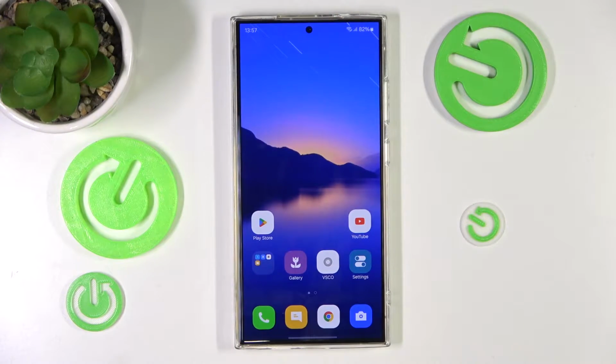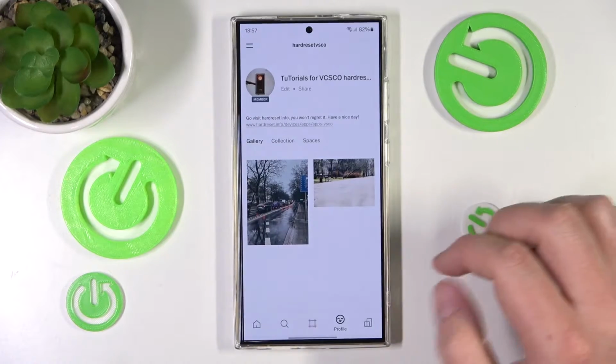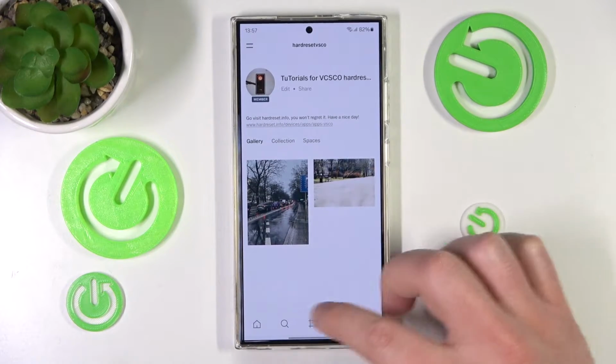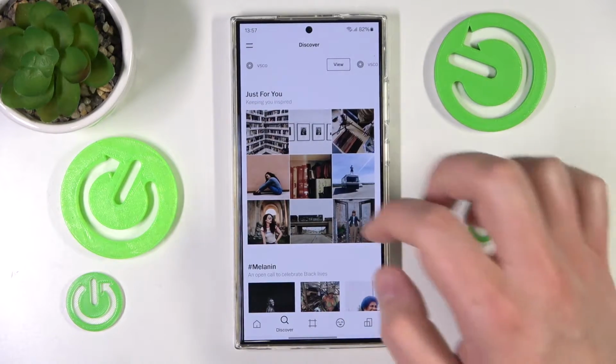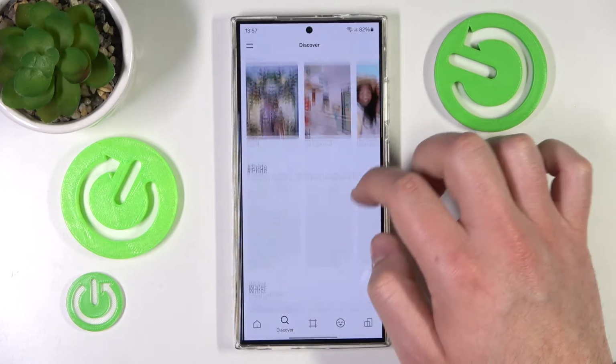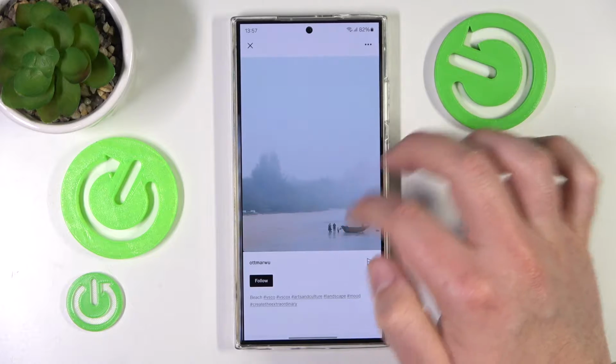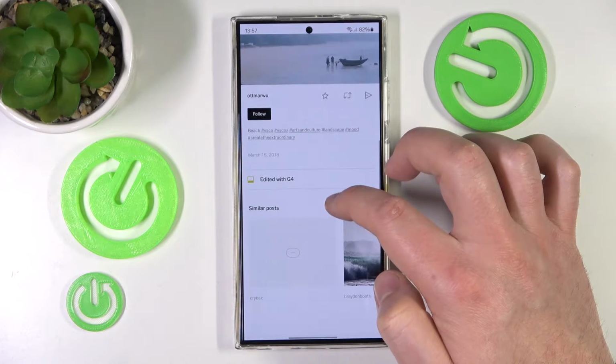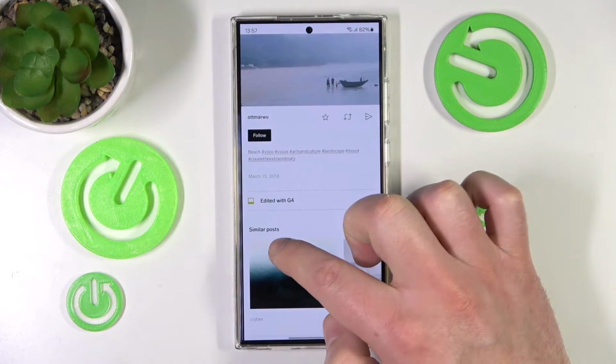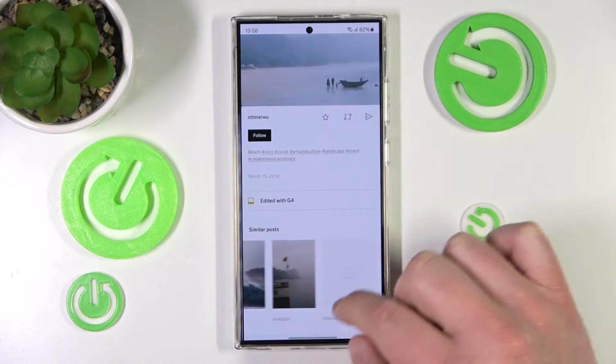So, first of all, you want to open the VSCO application, so just click on the VSCO app. Then you want to go to find some posts. So let's say maybe I want to find similar posts to this one, and if you scroll down, you're going to find similar posts right here.